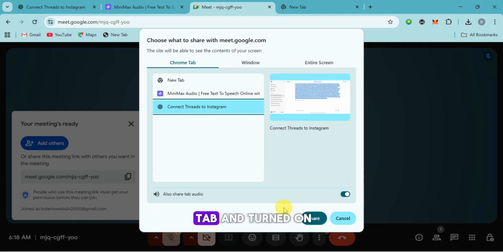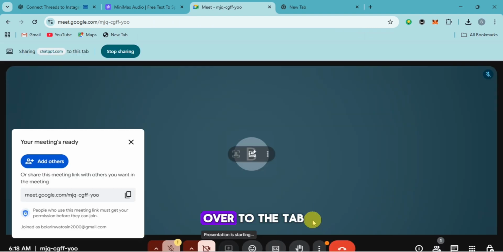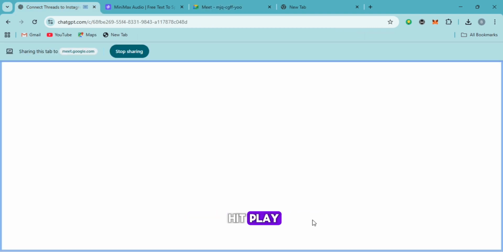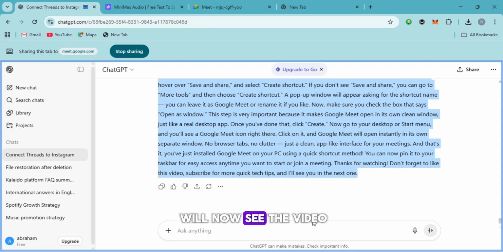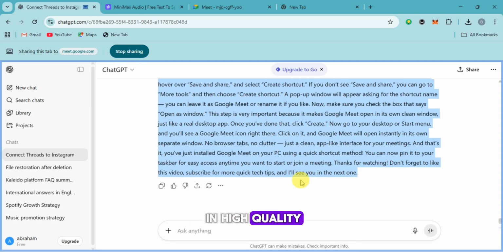Once you've selected your tab and turned on Share Tab Audio, click Share. Now, switch over to the tab with your video and hit play. Everyone in your meeting will now see the video and hear the sound in high quality.